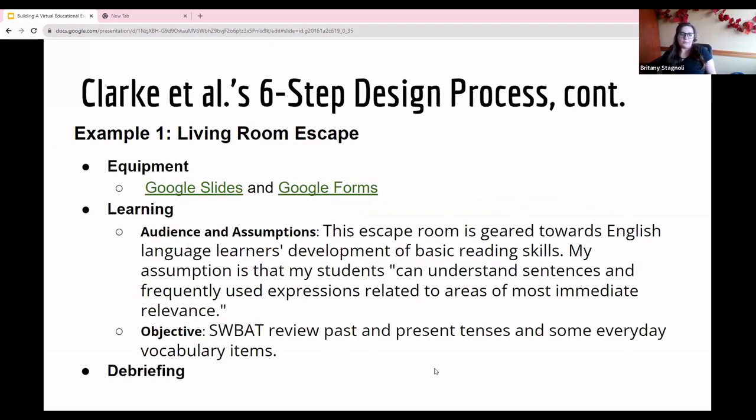The equipment used in this EER was Google Slides and Forms. The learning focused on language learner development of basic reading skills, and the final debriefing also happened when you shared your thoughts and experiences in the chat.